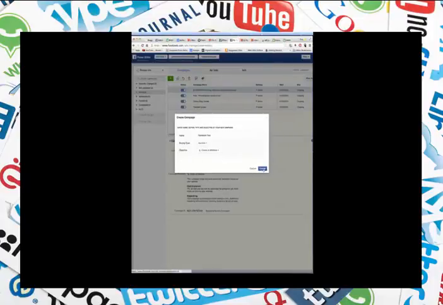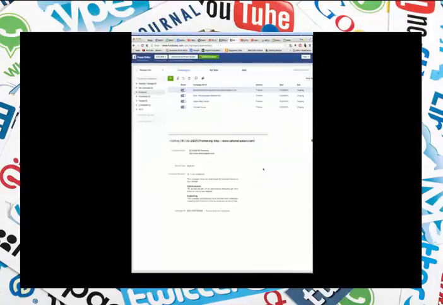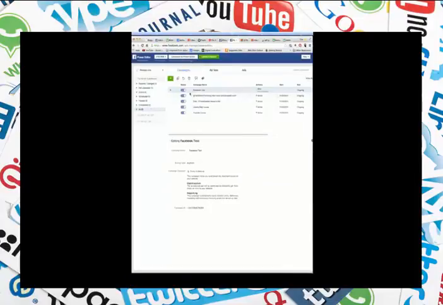So let's go ahead and hit create, and you can see now that it's added in up here, and we don't have a start or end date because we didn't put anything like that in. But as you can see down here, we are buying clicks to our website is what it boils down to.